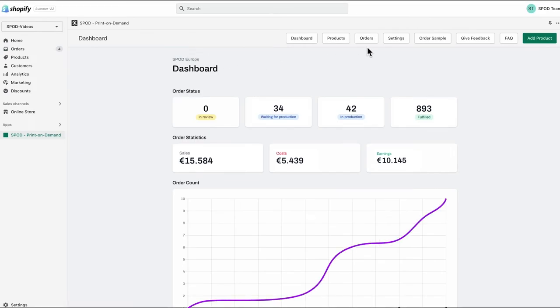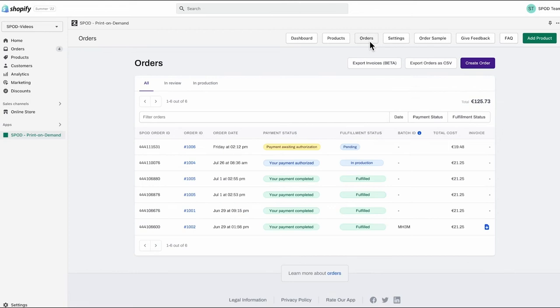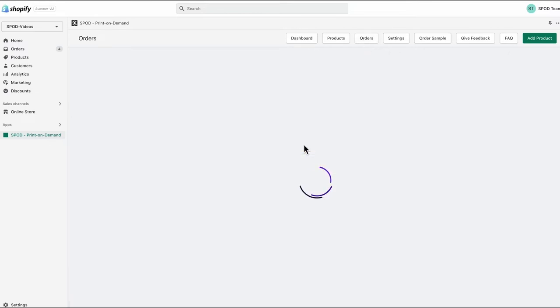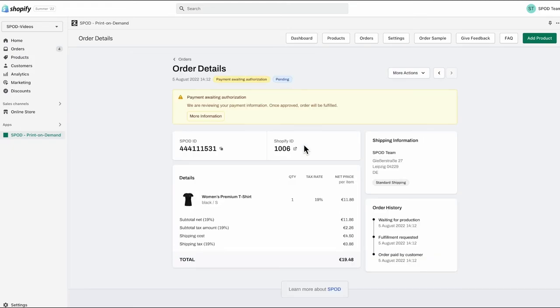On the SPOD dashboard, click on Orders in the navigation menu at the top of the page. This is the Orders page in your SPOD app. Here you can see a list of all your SPOD orders and their status. Click on the order that we just sent to SPOD for fulfillment. This is the order detail page in your SPOD app. Here you have the option to change or cancel the order with SPOD.